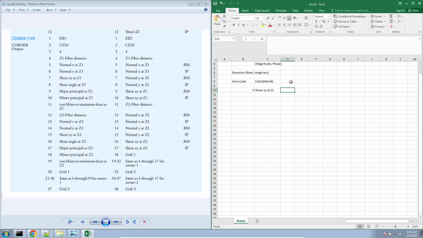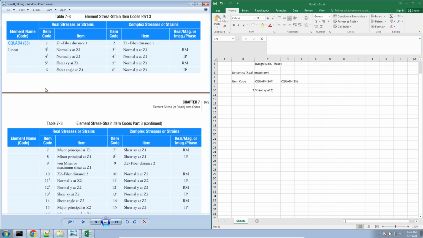Now, what if this is CQUAD4 element 33? What would that look like? We'll flip through here. Item code 9 would actually be a thickness value. It would be the Z2 fiber distance. So this would be the thickness from the midplane to the top of the PSHELL element, if you will, for a CQUAD4 element. So this wouldn't even be a stress value, it would be a thickness value.